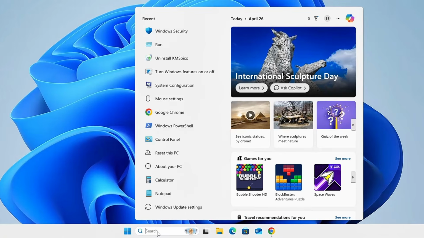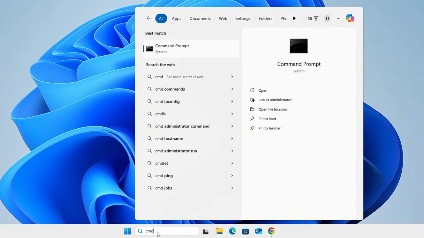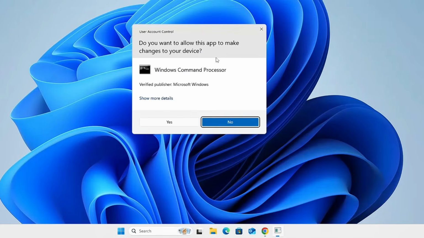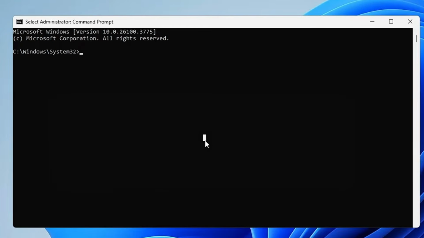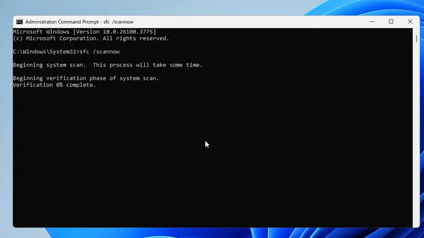Go to the Windows search bar again and type CMD. Right-click on Command Prompt and select Run as Administrator. In the command window, type sfc /scannow, then press enter. This process might take a few minutes, so be patient. It will scan your system for any corrupted files and automatically repair them if needed.